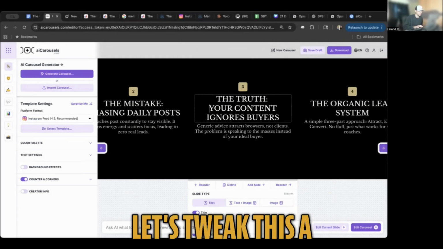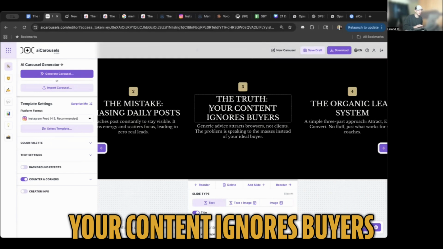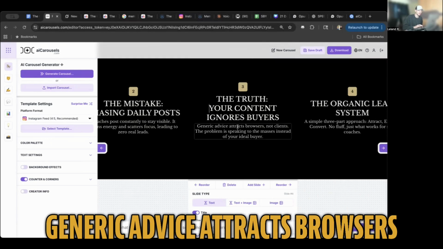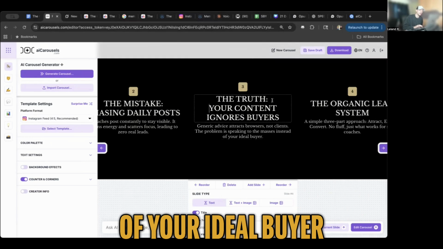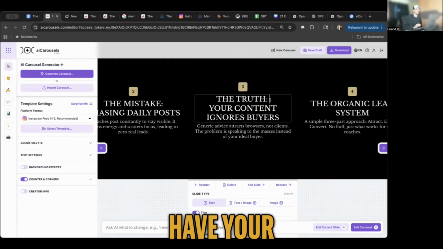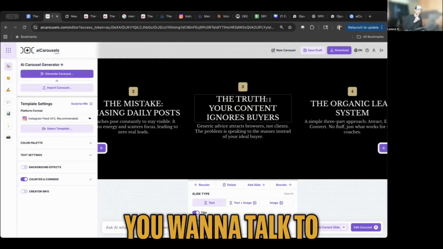The truth, let's tweak this a little bit. Your content ignores buyers. Generic advice attracts browsers, not clients. The problem is speaking to the masses instead of your ideal buyer. So this is very true. So you need to have whoever your avatar is, you want to talk to one person.